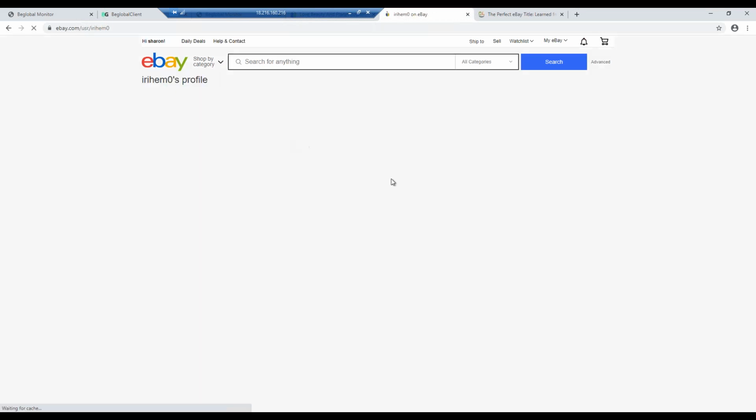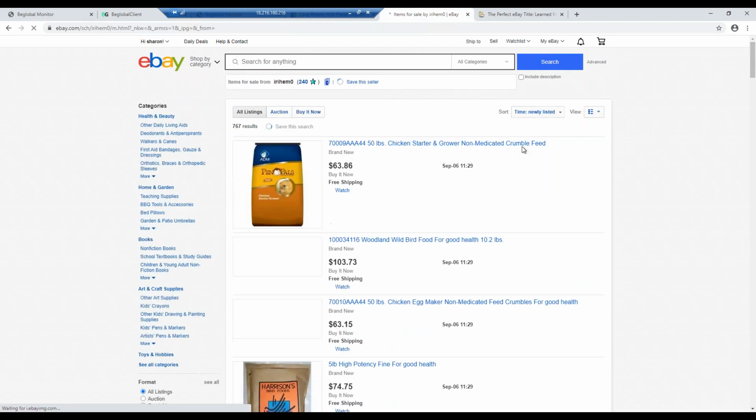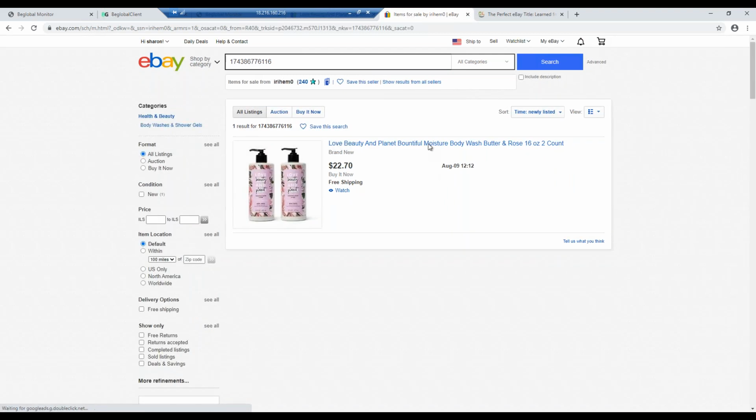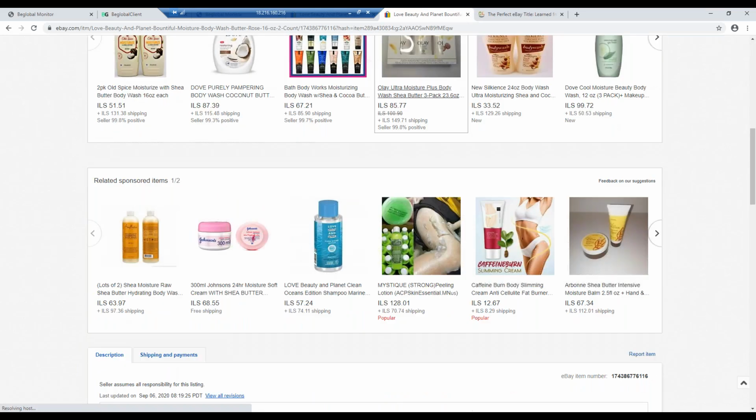First of all, I have to say that the store looks very nice to me. I'm not sure why you're not having sales, but I think you should list promoted listings if you're not using promoted listings. And let me see the templates. Let's see the template over here.